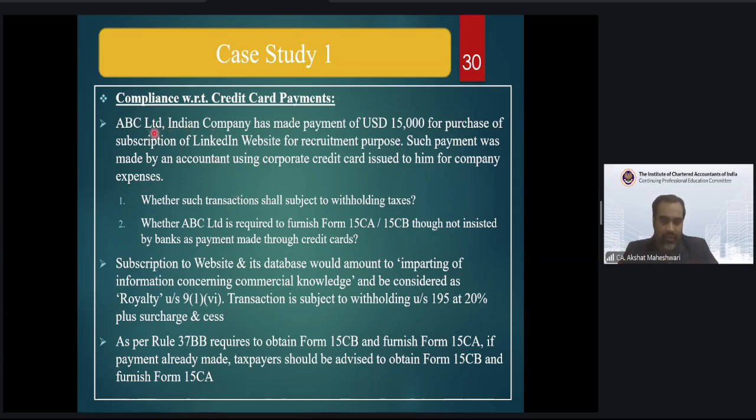For example, ABC is an Indian company making a payment for a LinkedIn subscription, which is a royalty payment. I think everybody does this for recruitment purposes. Such payment was made by the accountant using a corporate credit card issued for company expenses. As you know, we have to submit Form 15CA/CB to the AD bank before the remittance happens. But in this scenario, a lot of people pay through credit card and the transaction just happens. So the first question is whether such a transaction shall be subject to withholding tax.